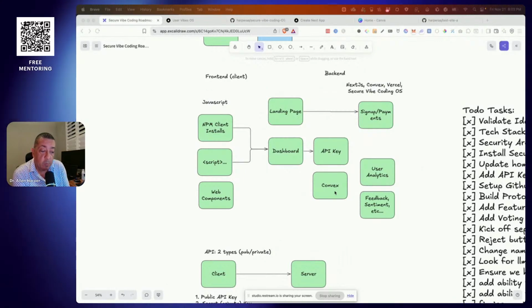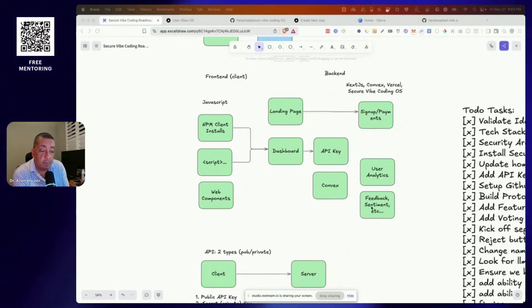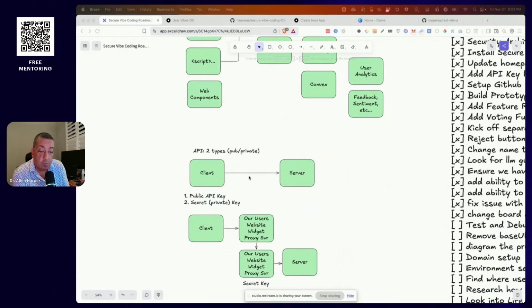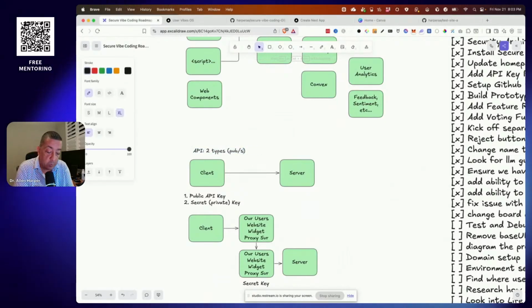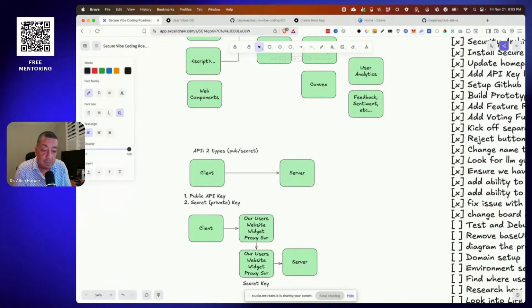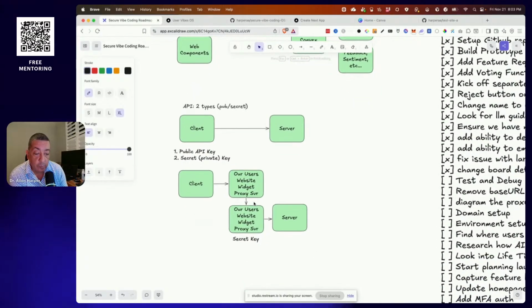And then we store everything in Convex, which is a real-time database. We really like that. And that allows us to simplify our backend. All right, now there's two types of API keys. We have public and private. I'm going to call this one secret because that's what we're calling it in the site. So public and secret.